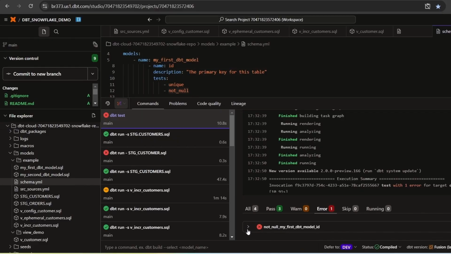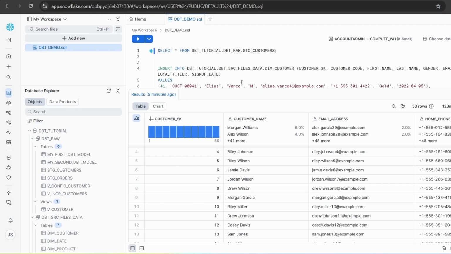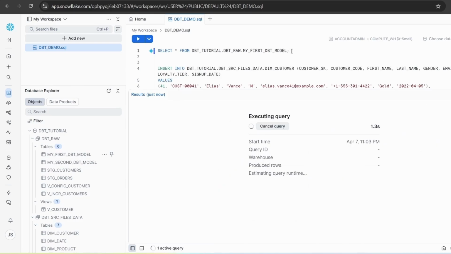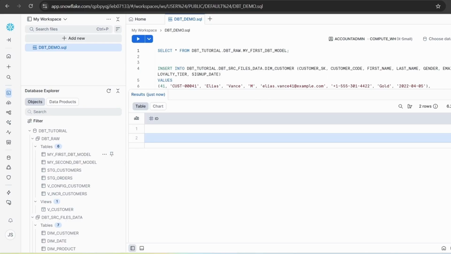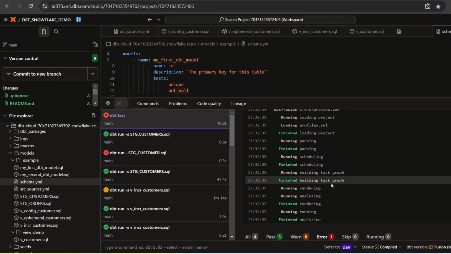It is saying that it found a null value inside the first dbt model. Let's verify whether this is true or not. I will just add my first dbt model here and run it so that I can actually see if there is any null value or not. And here I am seeing the null value. This is why this test failed. That's pretty much about generic tests.